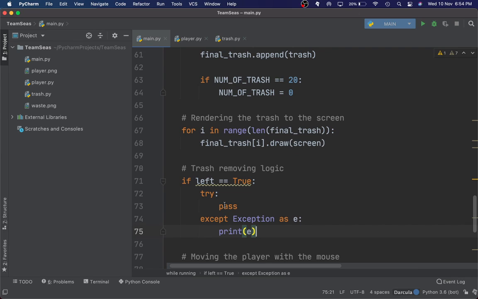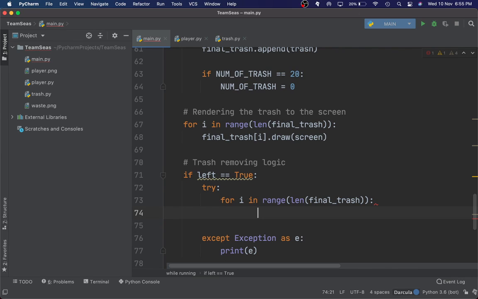So we can just say for i in range trash, and we can just say collision is equal to is collision, and in this case it will be x_mouse_pause, y_mouse_pause, and final_trash[i].x and final_trash[i].y. So that's all we want.